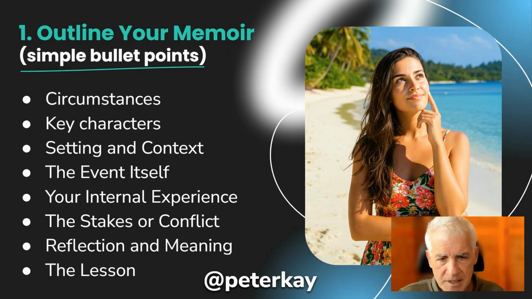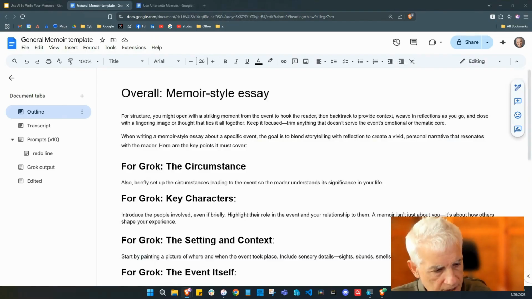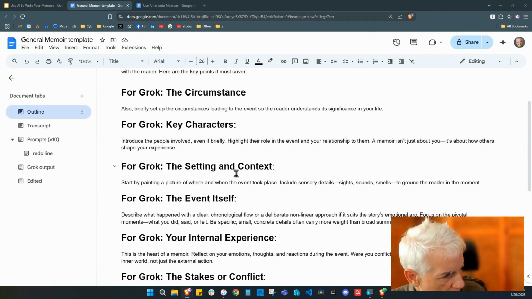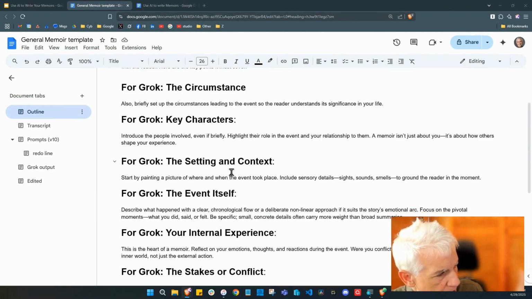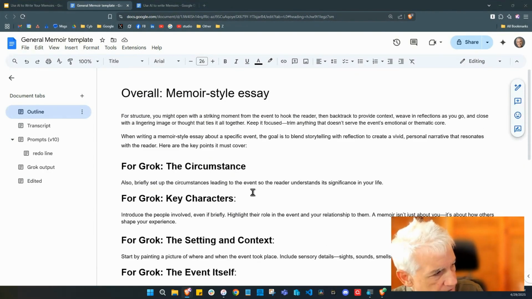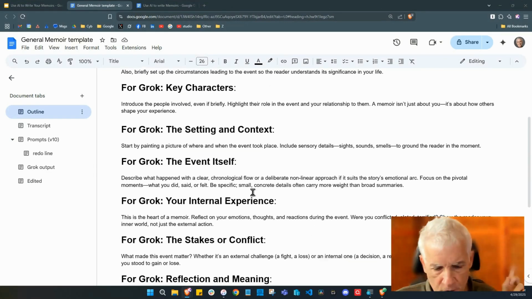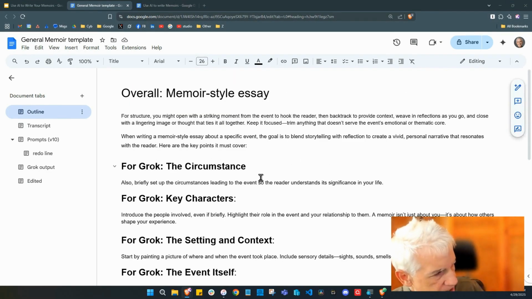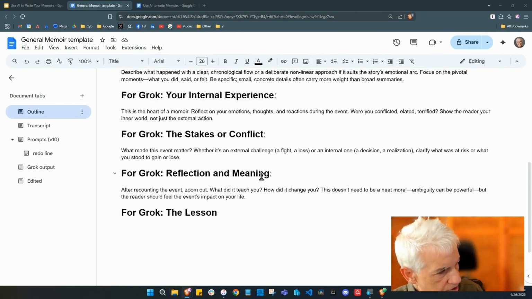Memoirs typically want to have these things that you see here on the screen. They want to have circumstances, characters, settings, the event, your internal experience, the stakes, the conflict, the reflection, the meaning, and a lesson. What I've got here on the screen is a Google Doc that I'm going to include in the description. You can click on that link and download this document. This is the outline that you want to follow. I've got all the major headings over here and an explanation of each one as well. And it says for Grok. I'm going to talk about that later. But basically, this is the template that you start with.